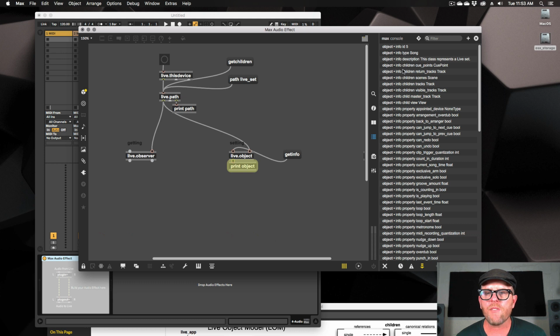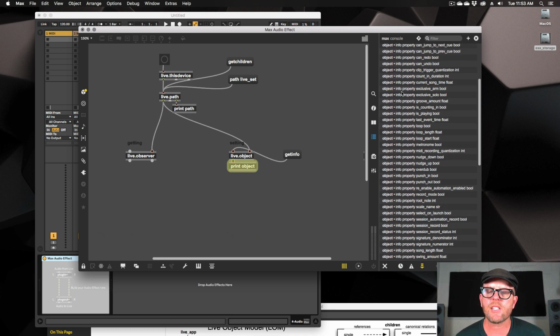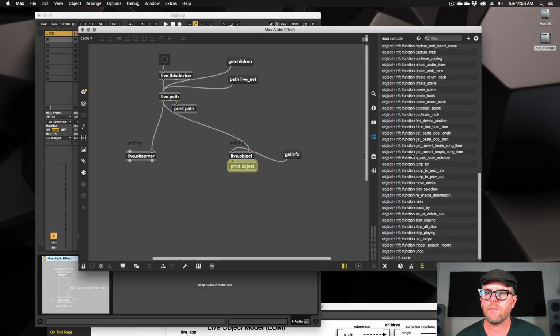So if we want to go down further, we can look at our cue points, return tracks, scenes, tracks, visible tracks, and then over here it tells you what it is. So it's a scene, a track, and then we have our properties. These are the things that we have the ability to either listen to using getting, or we can set using setting here.